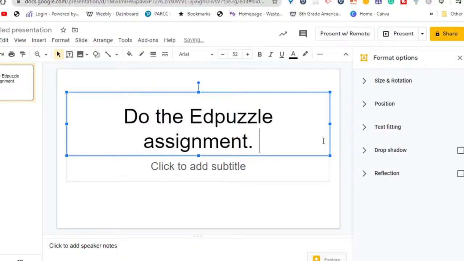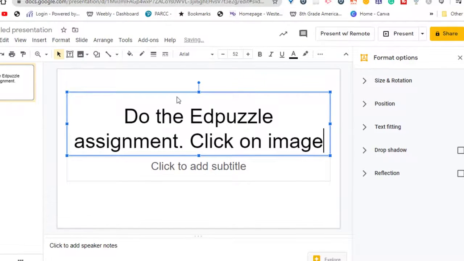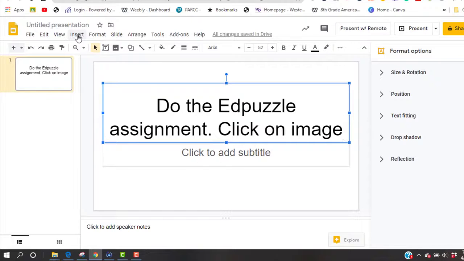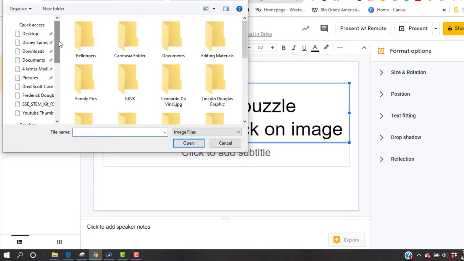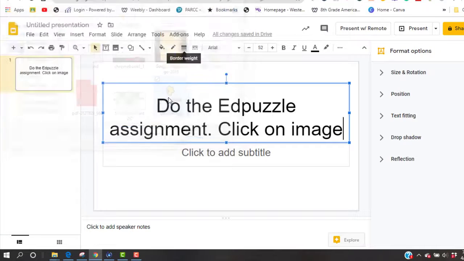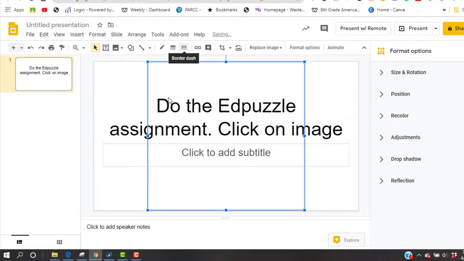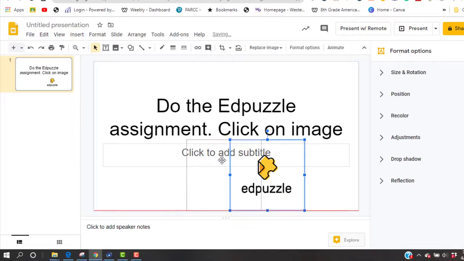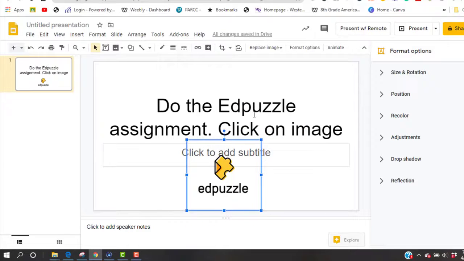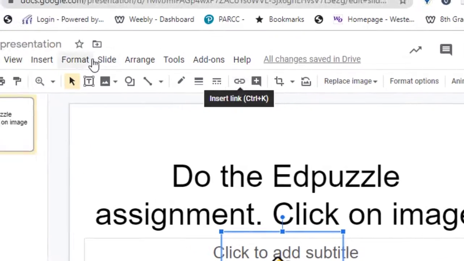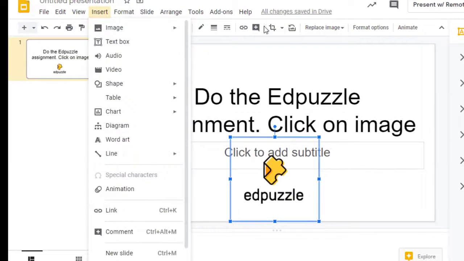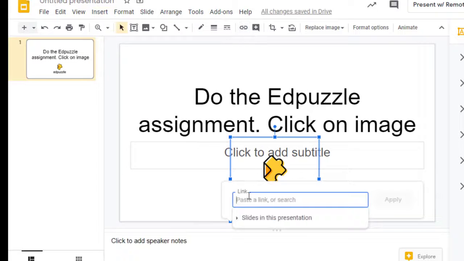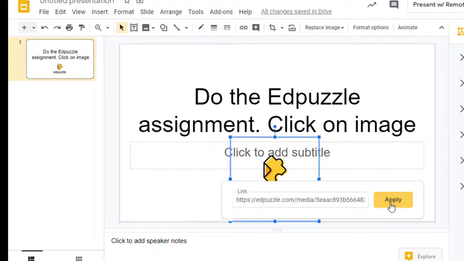What I like to do sometimes is insert an image for the students to click on. And so what I'm going to do is insert from my computer this Edpuzzle image. All right, so I'll adjust that down. And so while that's highlighted, with the blue box around it, you can see I've got this button up here that says insert link, or I can go over here to insert and go down to link. But I'm going to hit insert link, and I should still have that link for Edpuzzle, apply.